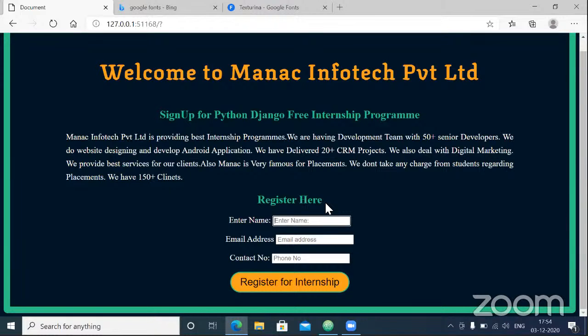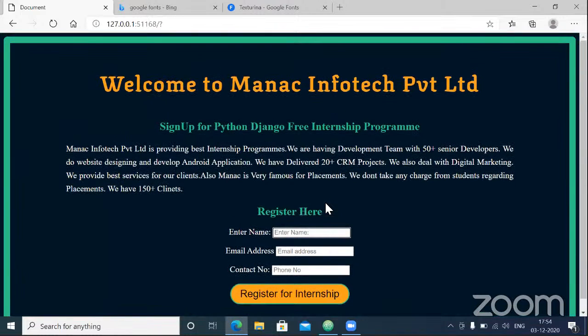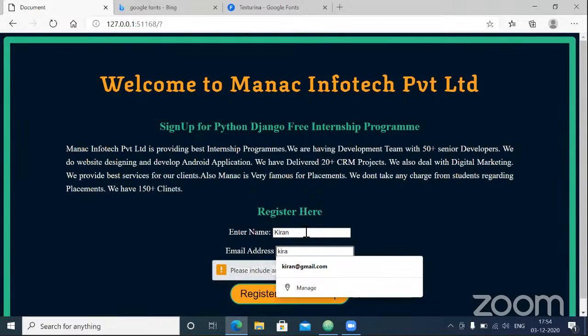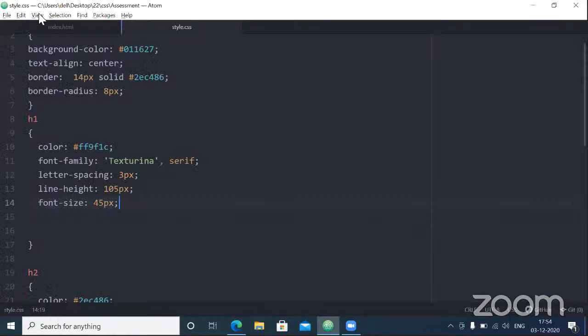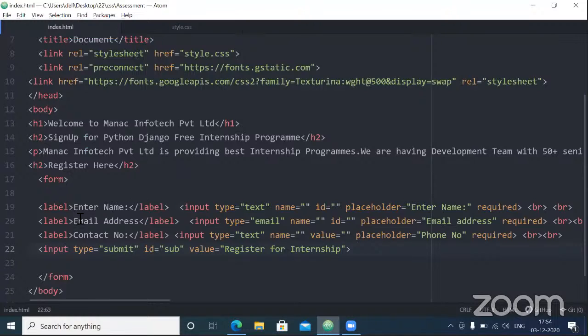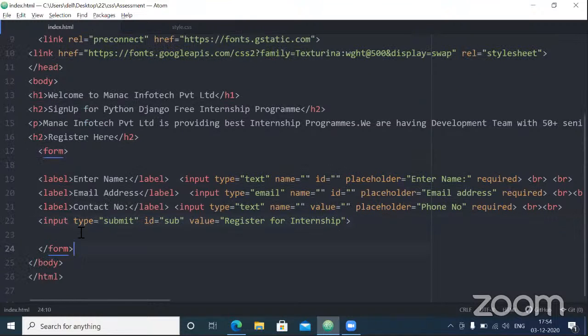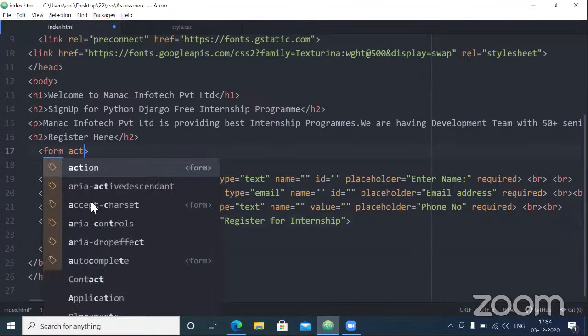So this is called a landing page. By using this landing page, we capture the usernames. Here I am giving Kiran, kiran@gmail.com, and some phone number. Now if I click this, some action has to take place, right? This is the form, and when you submit, you need to provide some action.